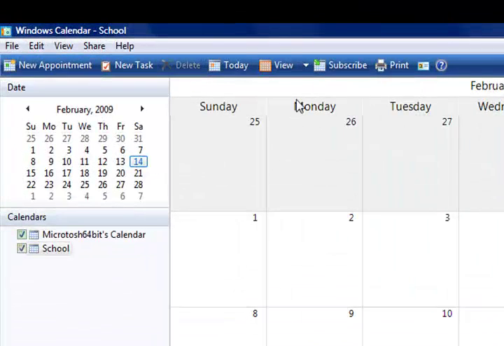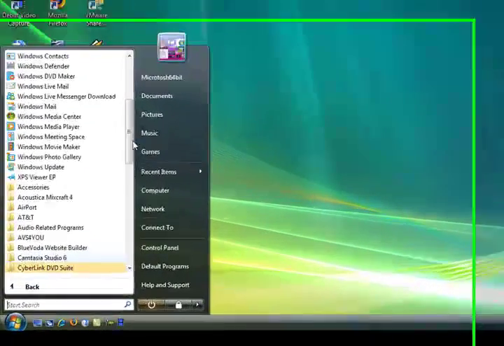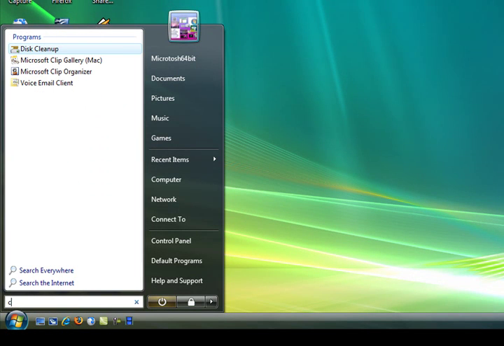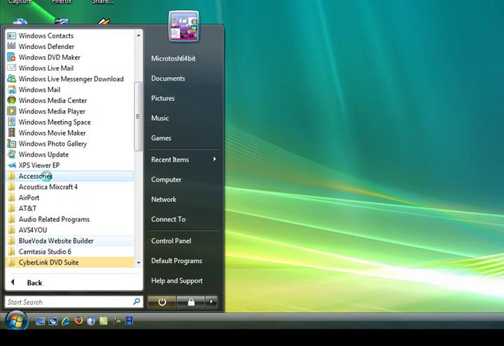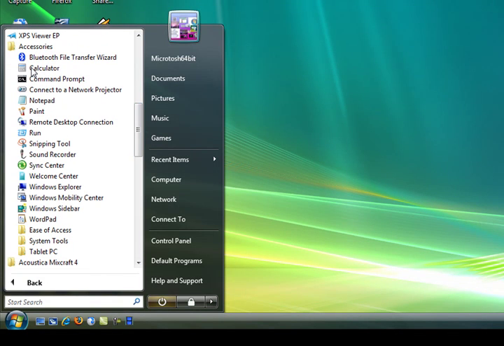View today and subscribe, print your calendar, as well as view some contact information. So that's calendar. There's some other programs in here, like calculator. We'll just go ahead and type calc. But if you want to find calculator, it can be found in All Programs, Accessories, and calculator will be in here. Just click it and it'll open up.